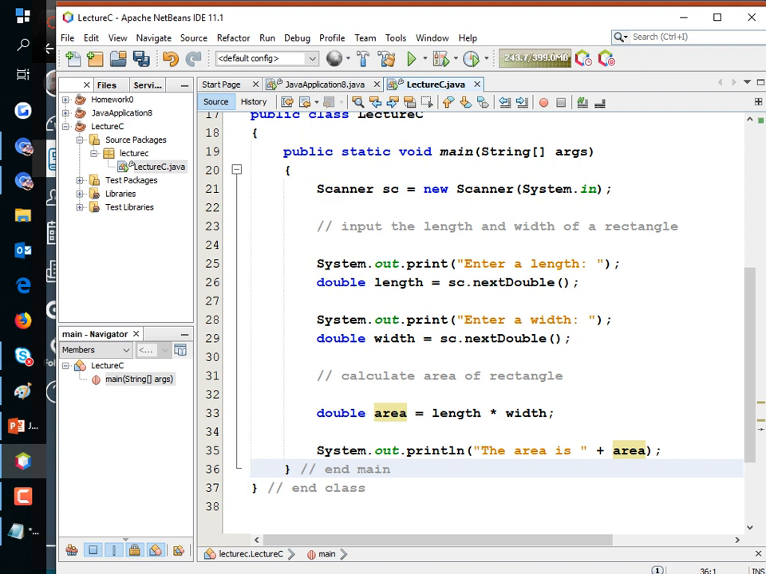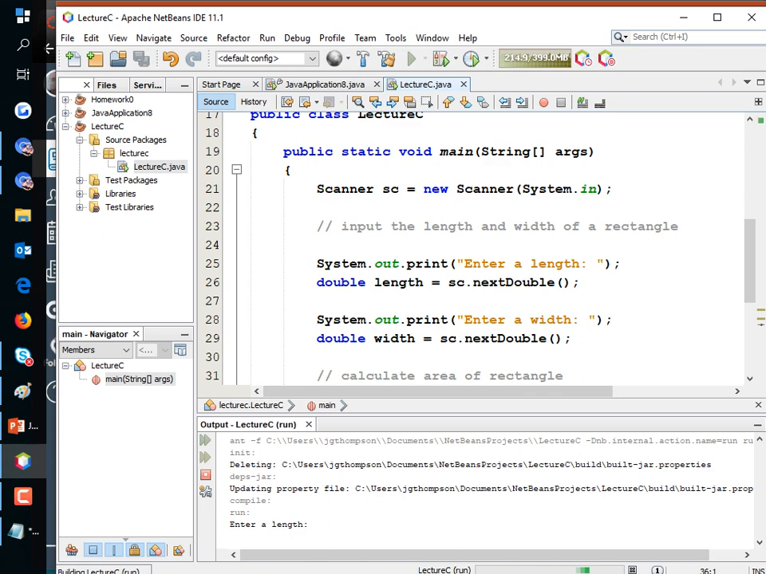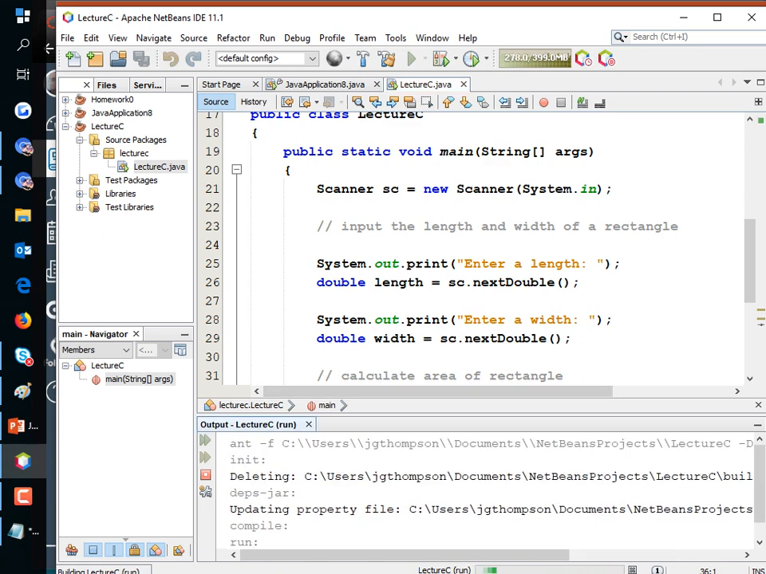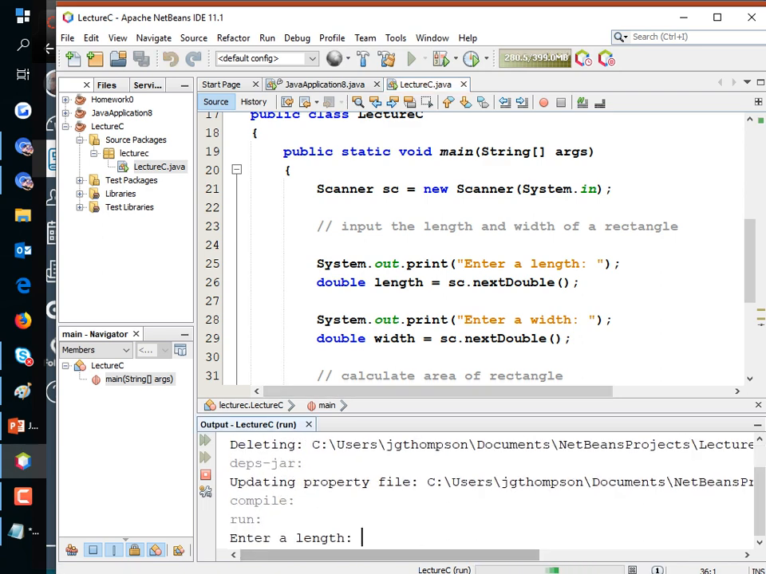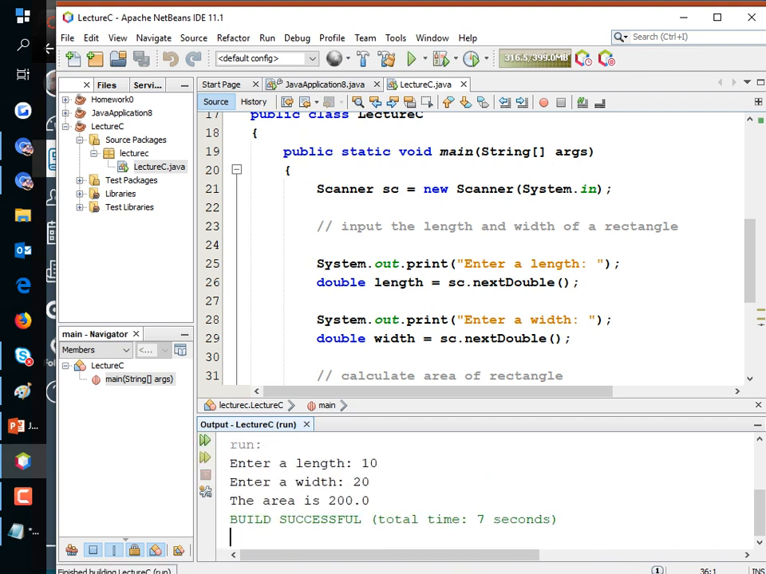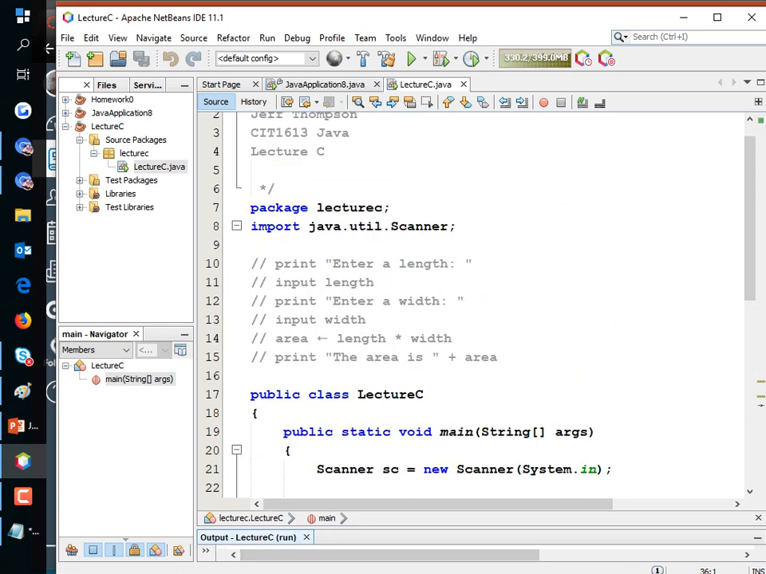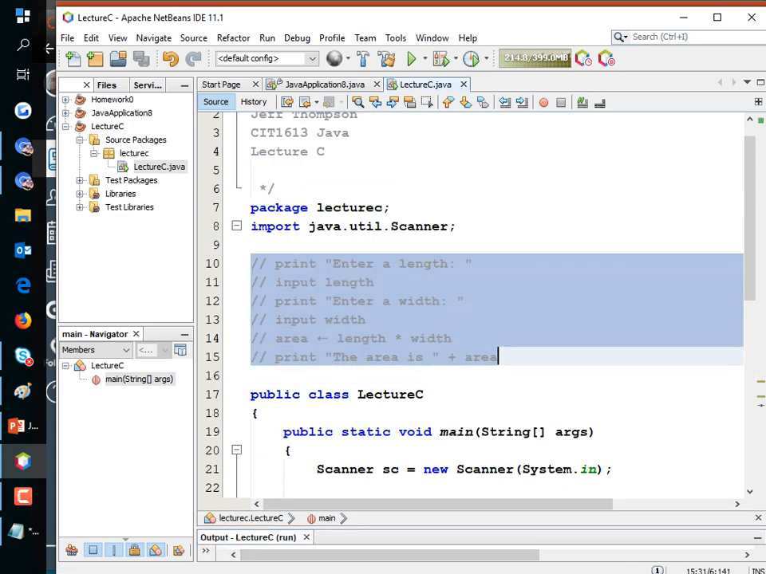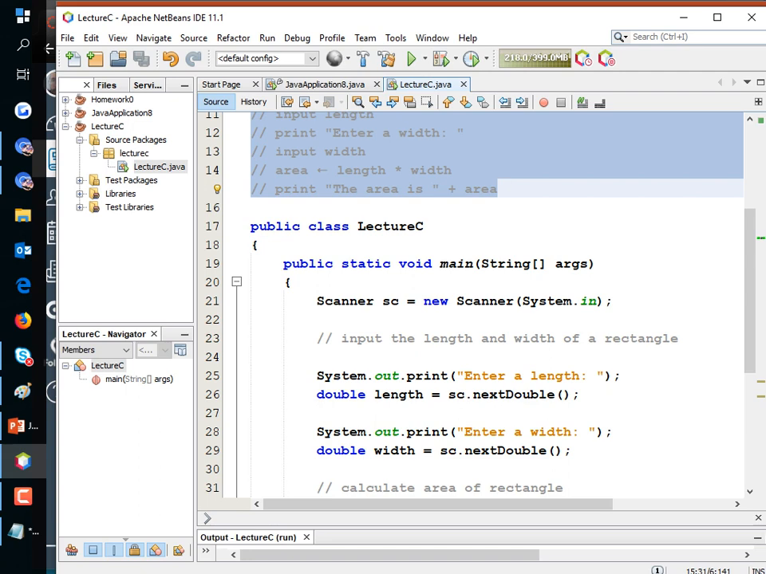All right, I'm going to build it and hope that I got it right. So I'm going to hit the hammer and broom, run it, enter our length, 10, enter our width, 20, and the area is 200 because that's 10 times 20. Okay, so we turned that pseudocode up here into a working program down here.